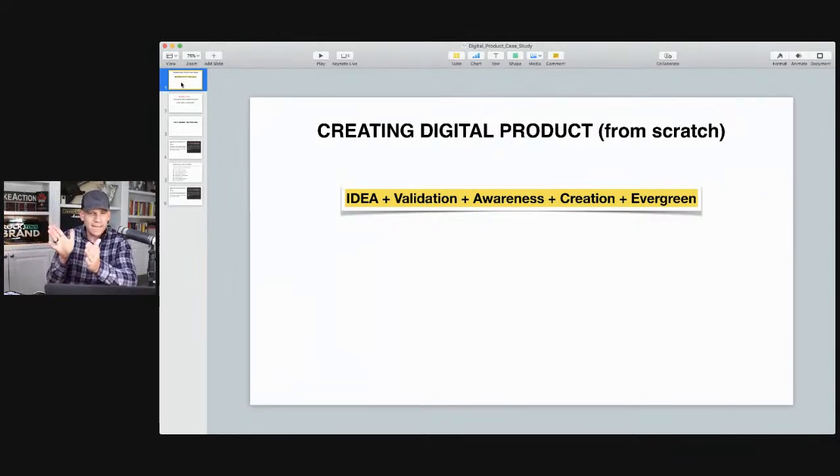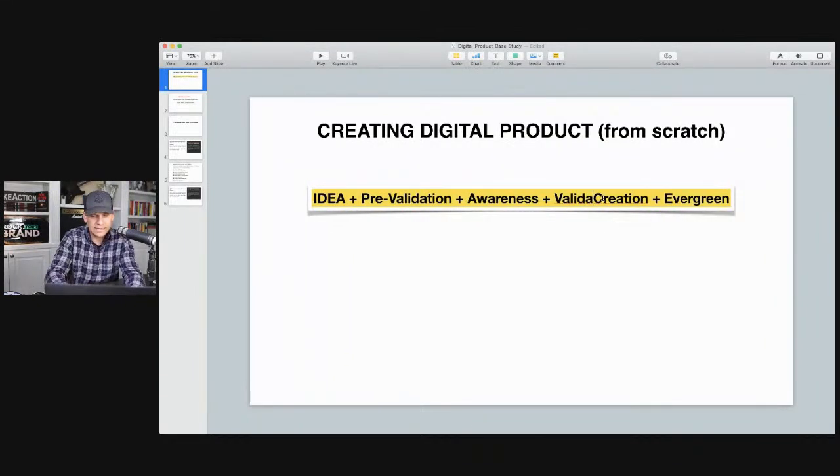Okay. So idea, validation, awareness, creation, evergreen. Right now, this is the awareness. Now, there is another piece in here. I probably should do this. Let me do this on the fly. I'm going to change this. I'm going to go pre-validation, awareness, and then I'm going to add validation, and then I'm going to put in plus creation.